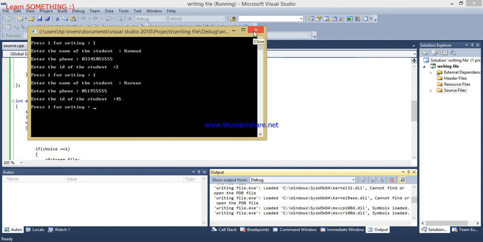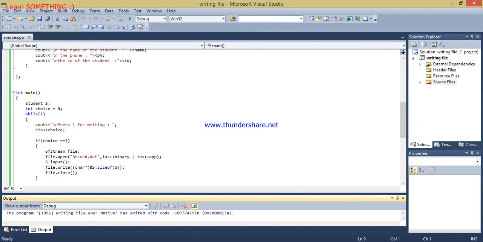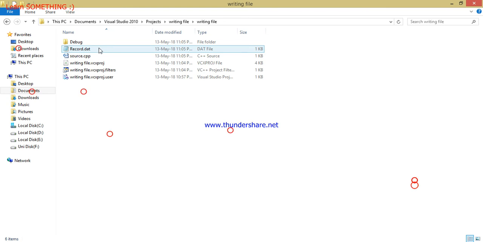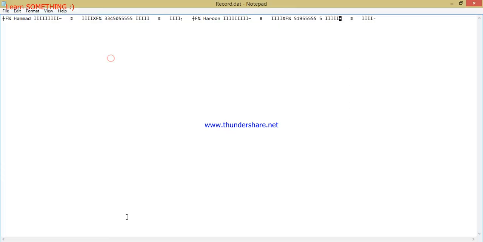Now I am going to terminate the program from there. Now I will show you the file in which the data has been written. So this is the file in which the data has been written. This was the simple thing in which you can write the data.